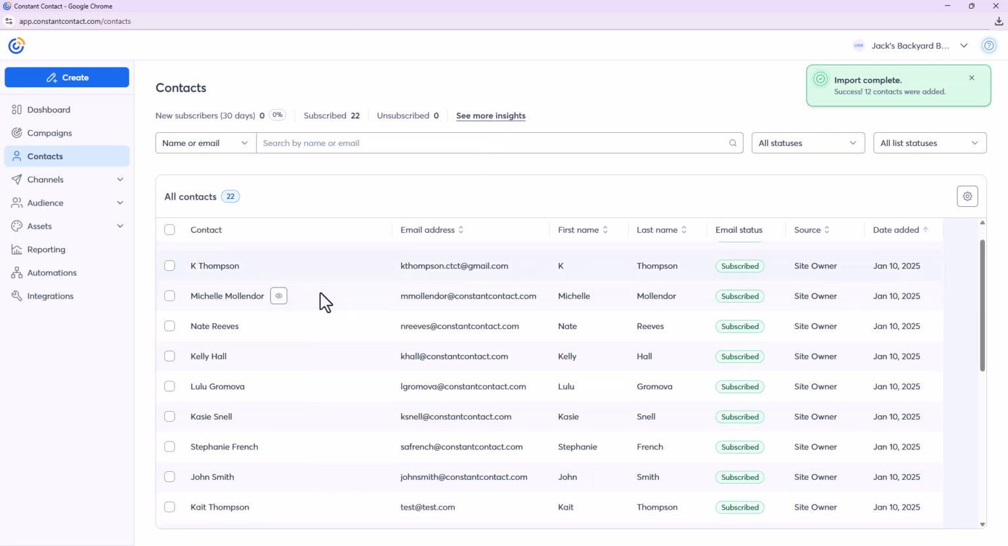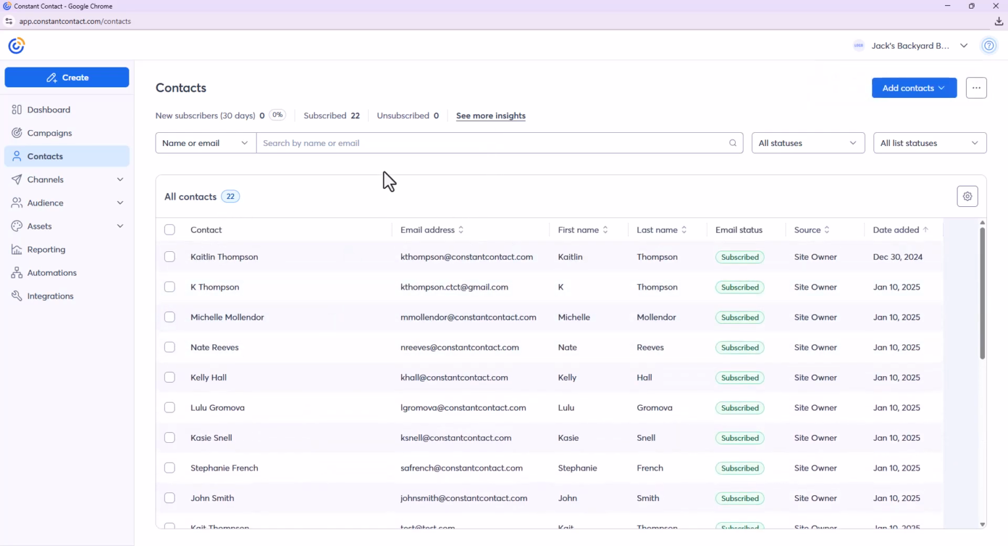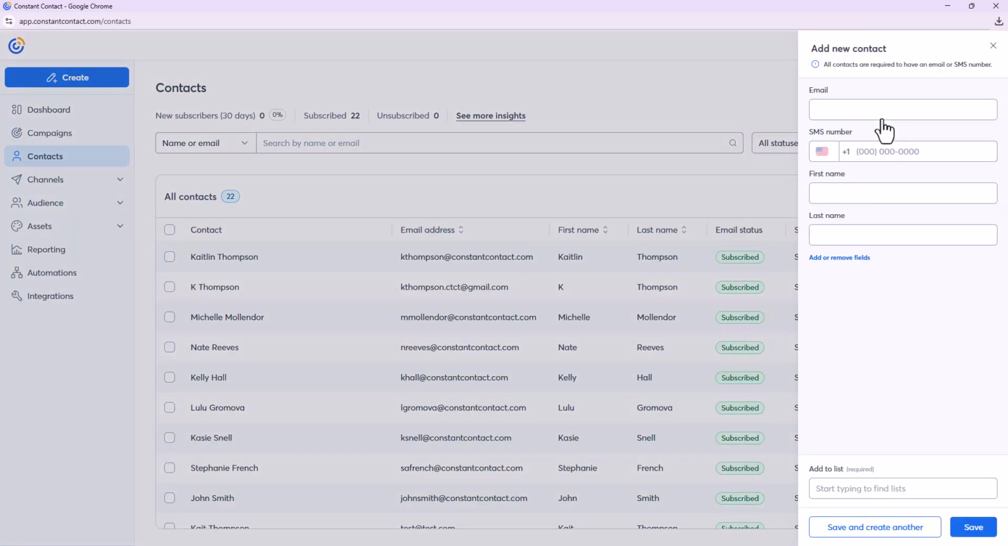And now we're up to 22. So we're building a nice little list here. Let's look at the final option, add contacts. I'm just going to add a single contact. Now this is literally for just one contact.